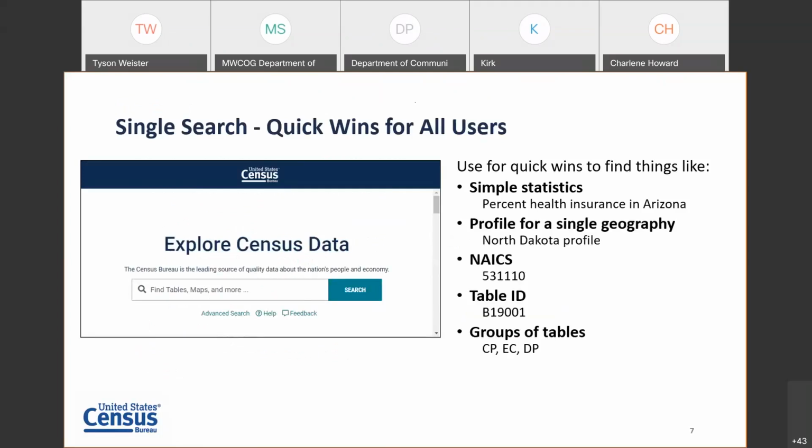Just before we go in, the purpose of single search is just to get your quick win. So if you want a simple statistic, something like percent health insurance in Arizona, that would be a good use case for the single search bar. A geography profile will show you that.